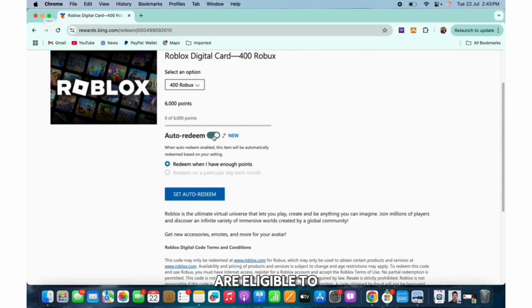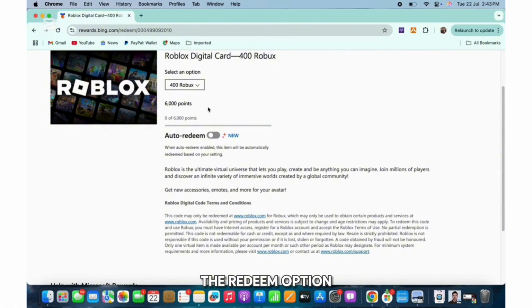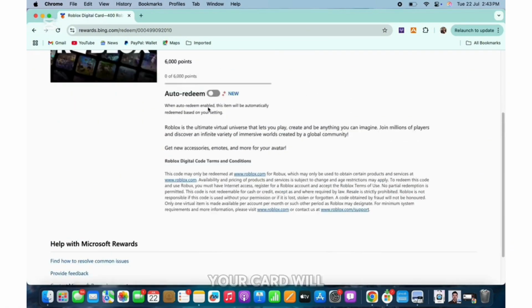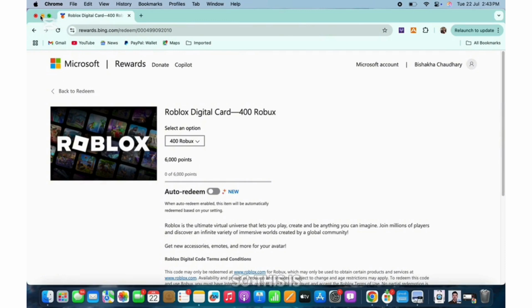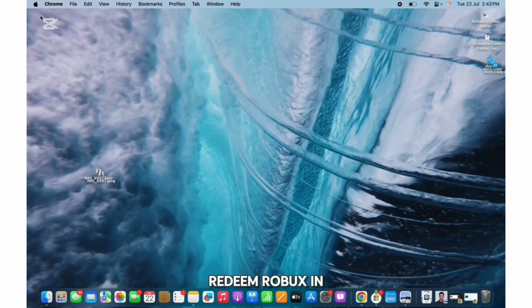So, if you are eligible to redeem the points, then tap on the redeem option you see there, and with this, your card will be redeemed. So, this is how you can redeem Robux in Roblox from Microsoft Rewards.